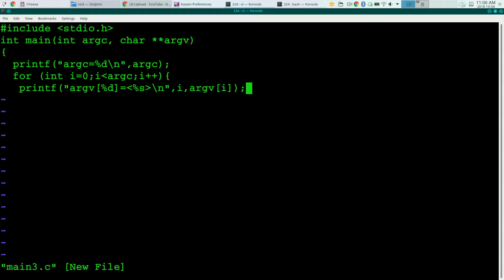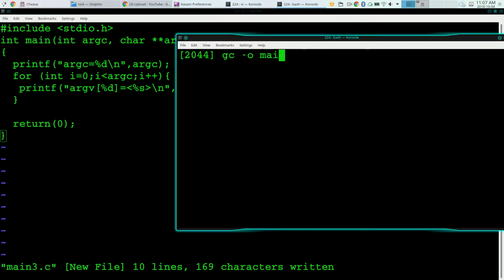So I'm just going to make a big print statement. I'm going to say argv bracket, and I'll print the value of i. And I'll say equals, and I'll print the value of argv element i. And I'm going to put that in angle brackets because I like delimiting things to see what's at the end of them. Is it a space or not? And I'm just going to print that in a for loop. And that'll be the end of my main program. So I can compile that up.